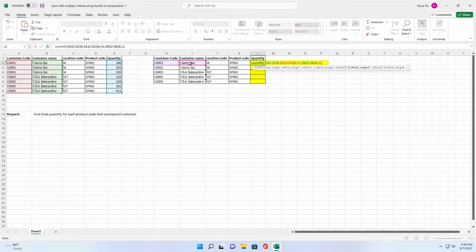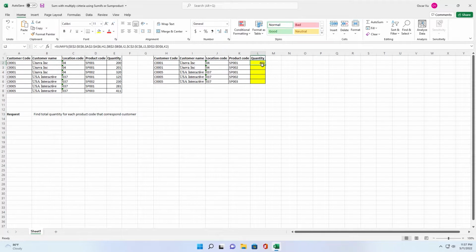comma, criteria range 3 is location cost. Press F4 to lock this range, comma, criteria 3 is location cost. Then criteria range 4 is product name cost. Lock this range, comma, criteria 4 is product name, close parenthesis, enter. You drop down to apply to other cells by column.